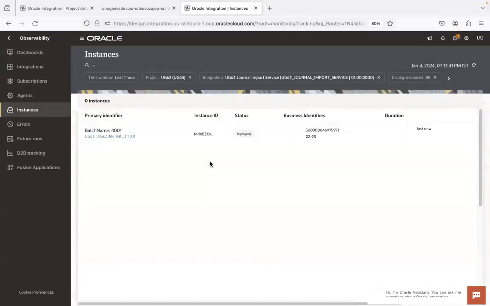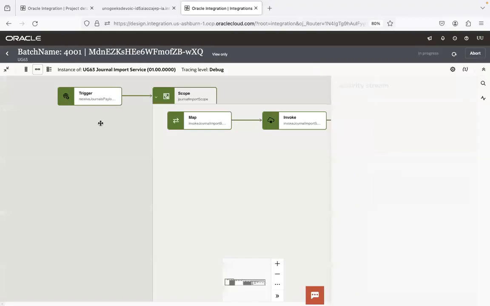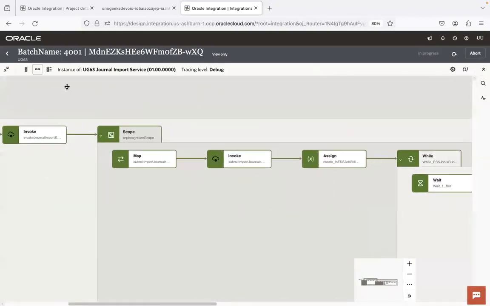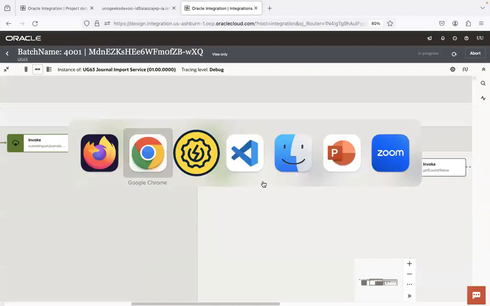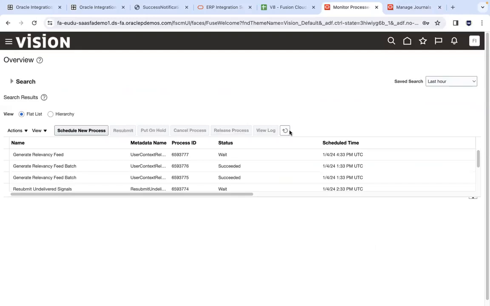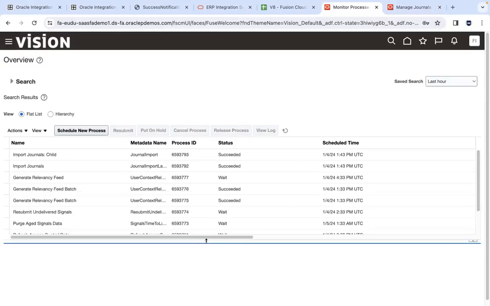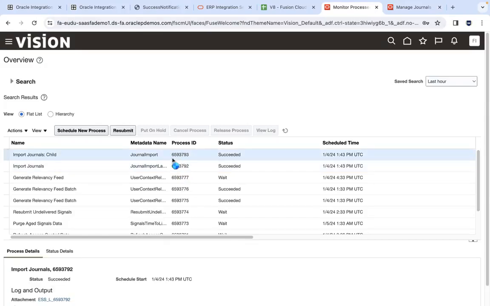You see, the request reached OIC and it is in progress at the moment for 4001. Yes, with the payload that you passed in, it triggered the journal import service. It submitted a job and it is waiting at this node, Wait 1 minute node. Now, if you go into the Fusion Cloud application, you should be able to see the import journals job submitted here. Import journals job is submitted. It has kicked off a child job, and the child job would have created a journal in ERP Cloud.